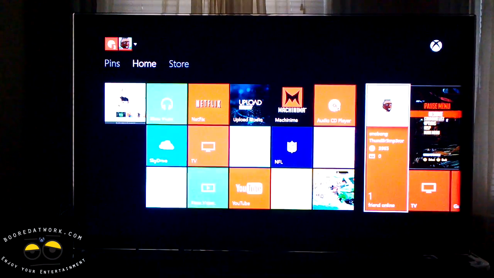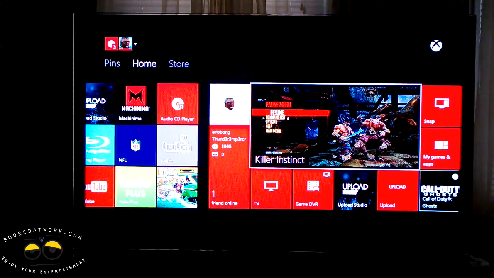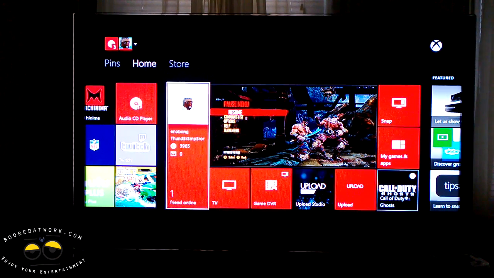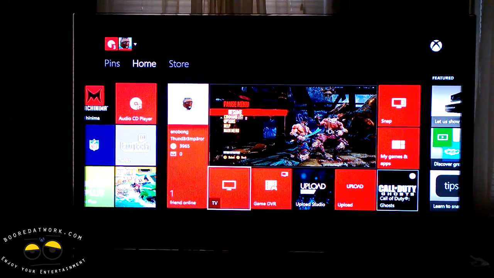Now, the second section in your home screen is the home area. That includes what you're actually doing now. So I was playing Killer Instinct, and that's that main box at the center. You have your profile, your friends list and friends center on the left hand side, and then you have your recent applications you've used.